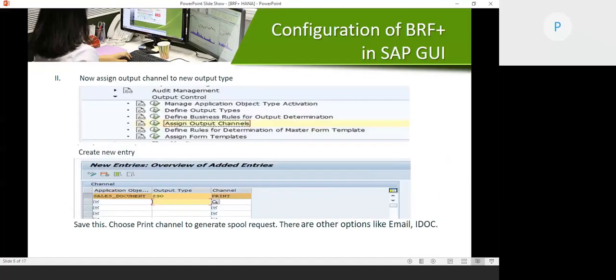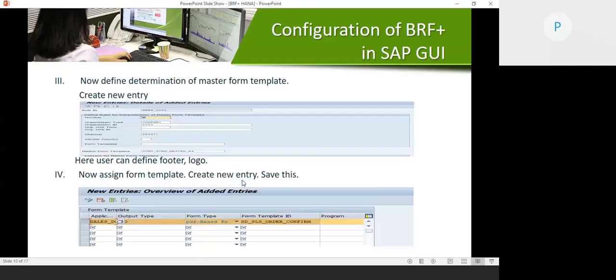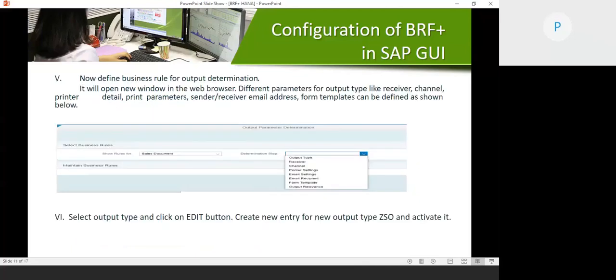Then again, we need to assign each and every output channel. First assign the output channel, then define the rule for that, and then define the output type business rule in S4 HANA for things like email, IDOC, whatever you want to display your output with. If we create a new entry like that, we have to save and go to the next page, then assign your SD form over there, and all that we need to do in the BRF plus transaction only.